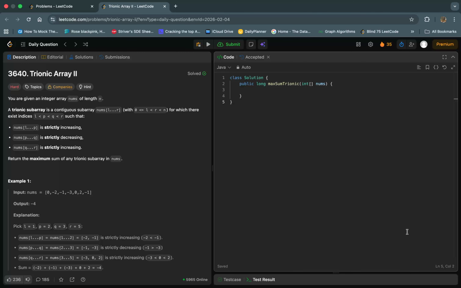An array is called a Trionic subarray if there exist two indexes P and Q, which are not equal, such that from the start of the array to index P it is strictly increasing, and then the subarray between indexes P and Q is strictly decreasing, and the rest of the subarray is strictly increasing. So that is called a trionic array.